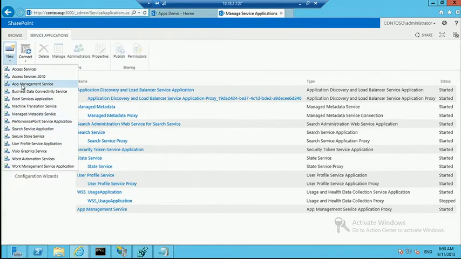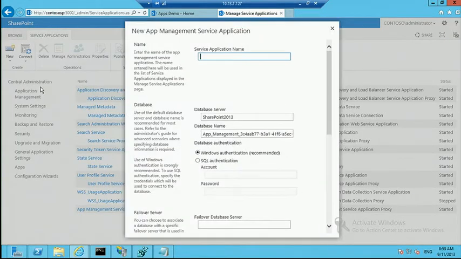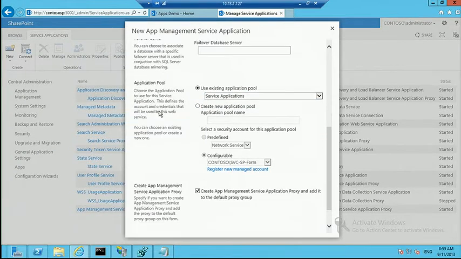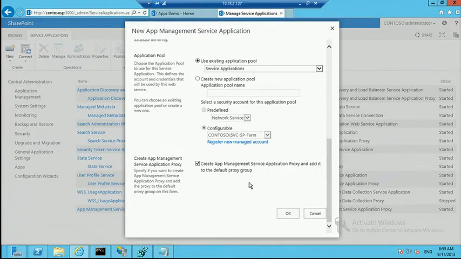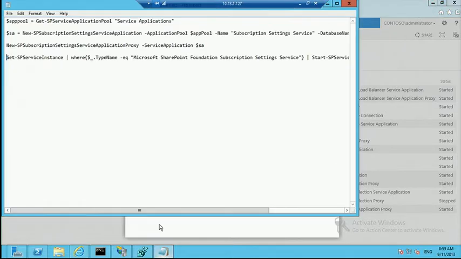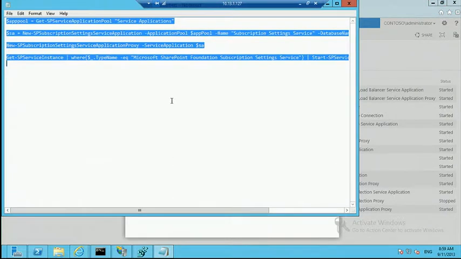We'll start off with the app management service. I'm just giving it a database name of app management, and I'm going to use an existing application pool that I have in my farm called service applications. And I'm going to make sure that there is a proxy created and it's added to the default proxy group.